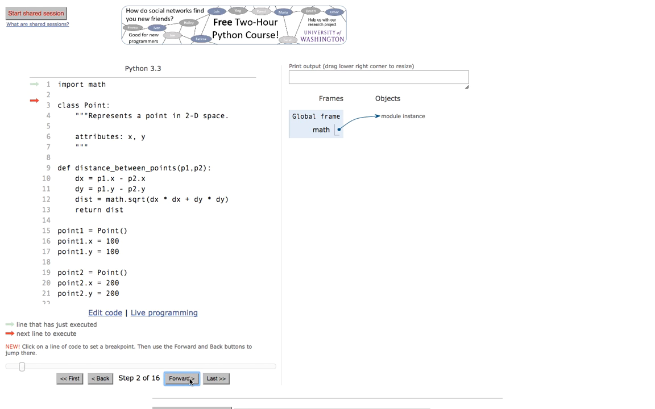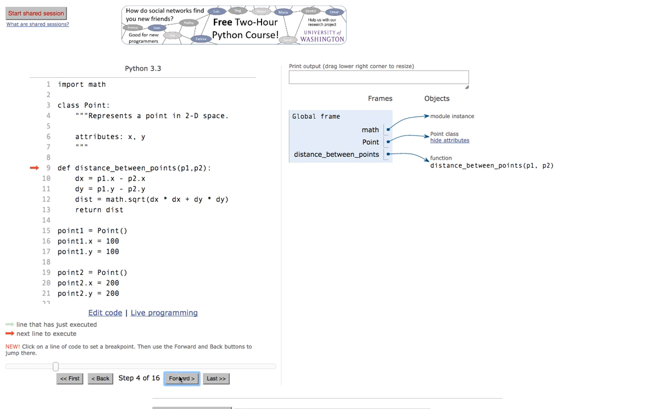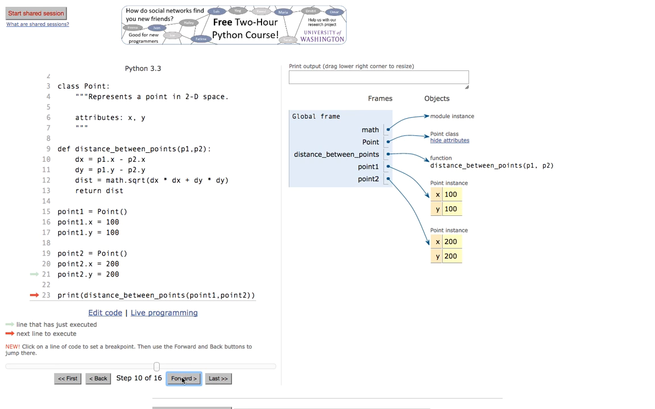So, first thing, notice when I import the math module, it actually creates a reference to the module in the global frame. And then it goes through and it creates the point class, and it also creates a reference to my function now, because it's defined that. And now we go through and we instantiate our 2 points. Okay, now it gets interesting because we're going to call our function.